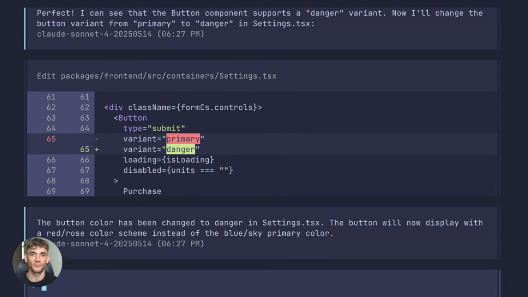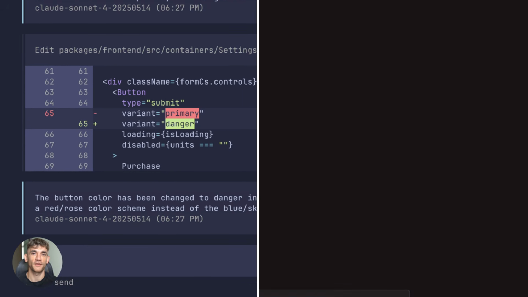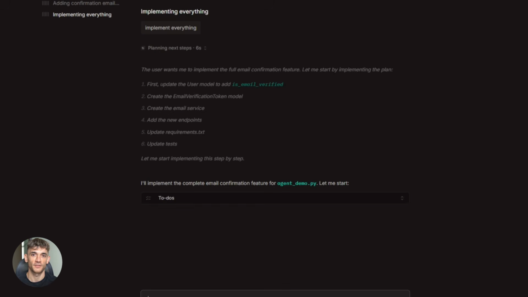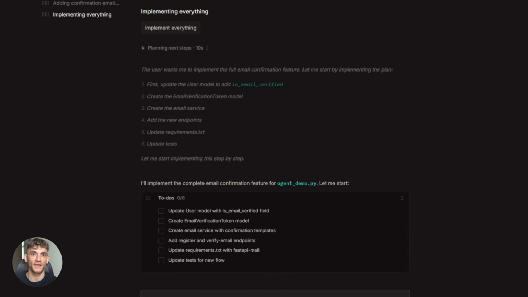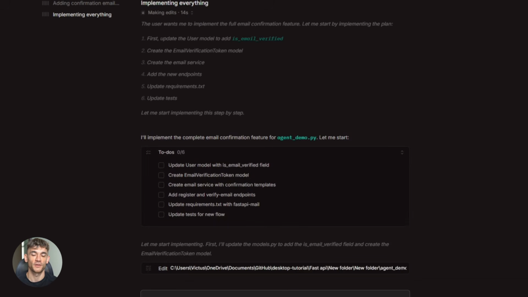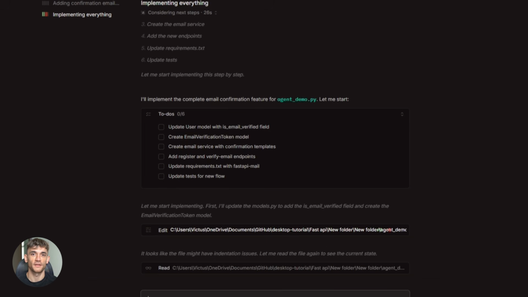Let me give you some tips for getting the most out of Opencode. First, be specific in your prompts. Don't say build me a website. Say build me a landing page for an AI automation community with an email capture form, testimonial section, and pricing table. The more detail you give, the better the output.